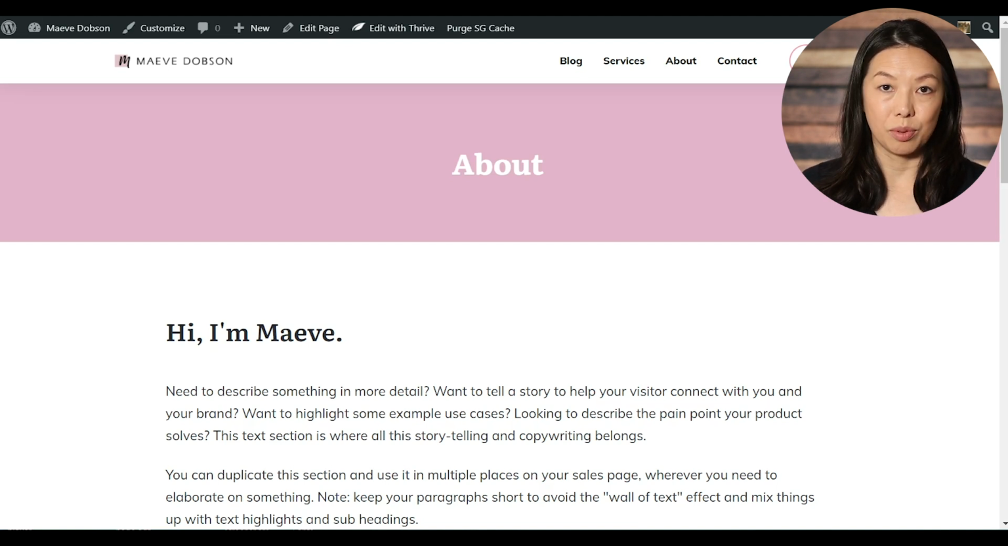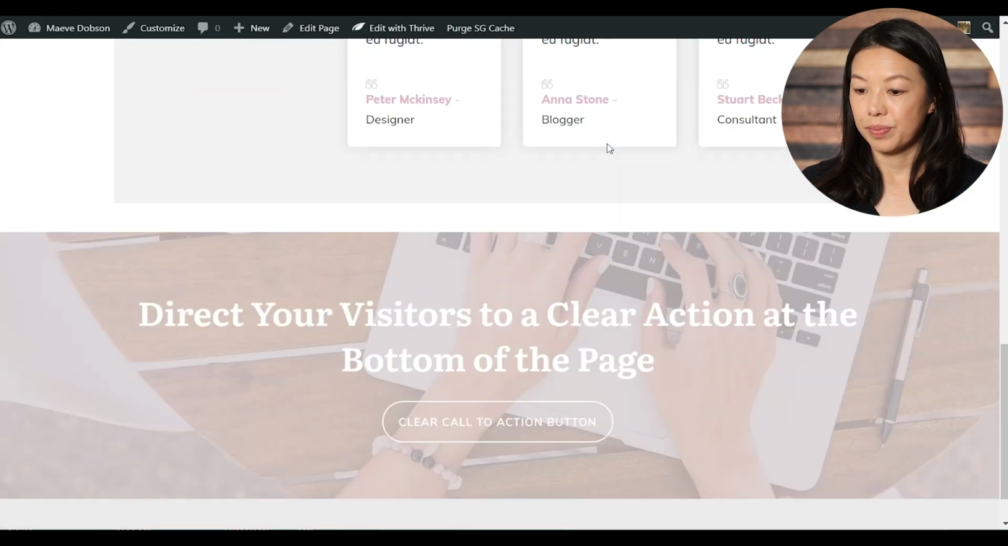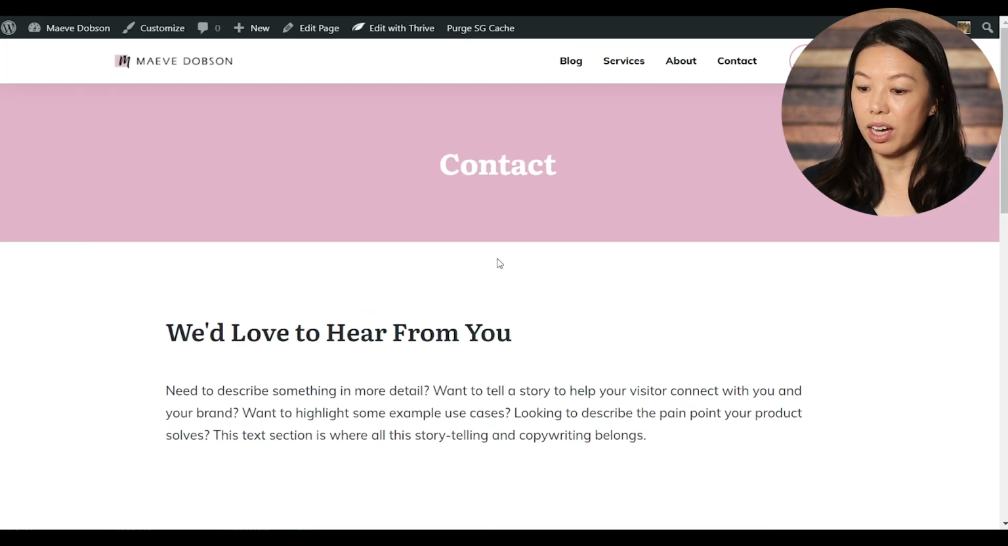So let's look at an example. Here we have an about page, and we also have a contact page.